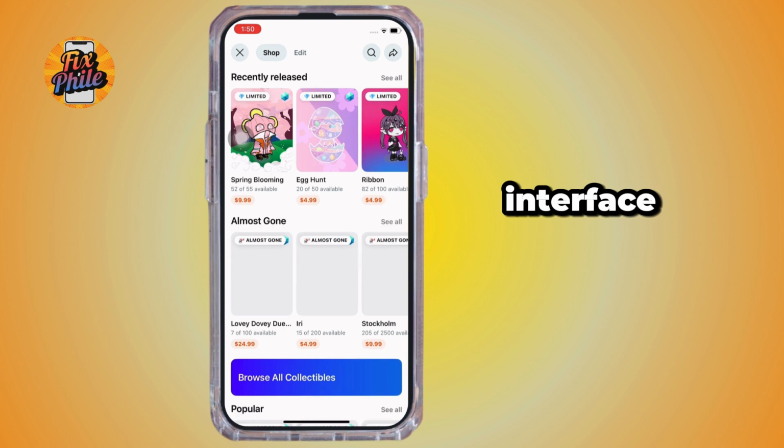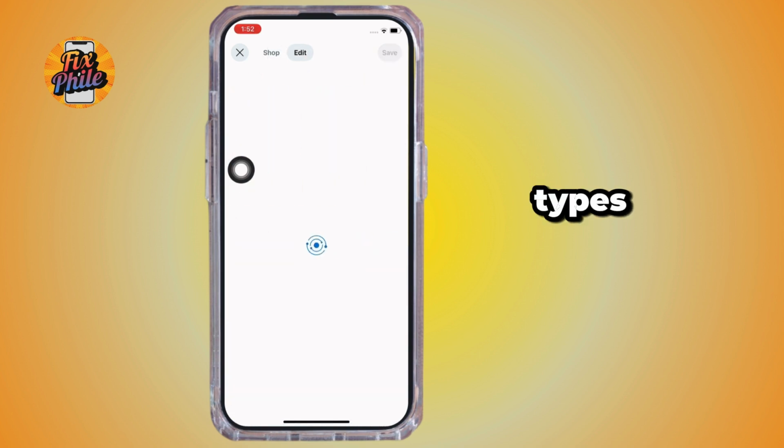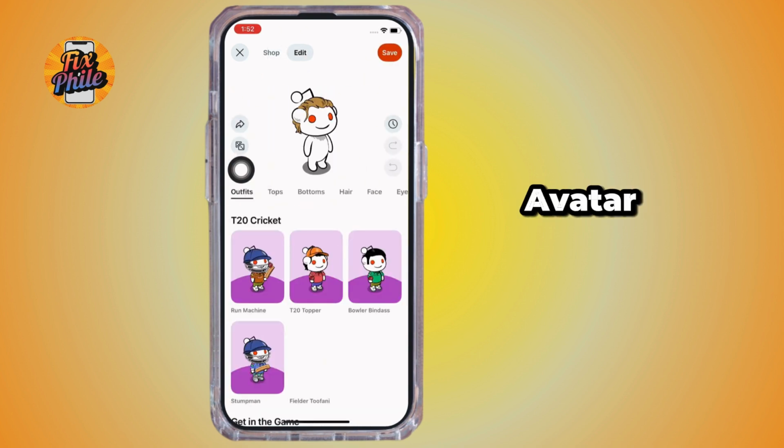Now, in the interface that you will be led to, if you want to shop for avatars, then you can scroll through and shop and pay accordingly in this interface itself. And if you want to simply edit your avatar free of cost, then tap on the edit button. You will then be able to make all types of changes to your avatar.